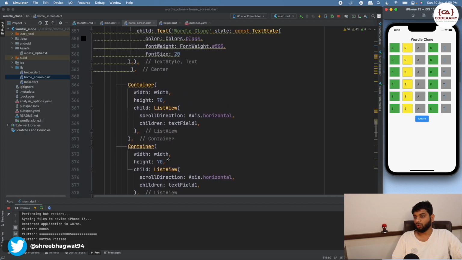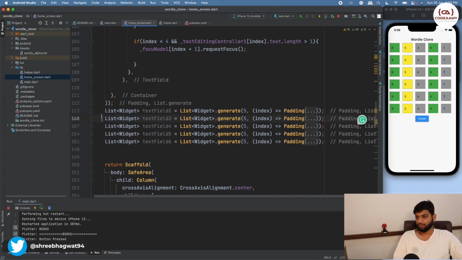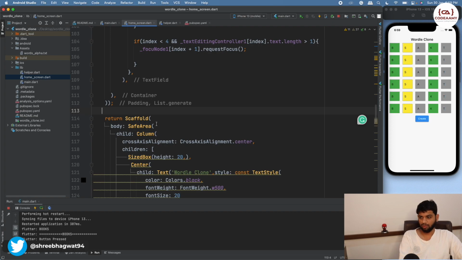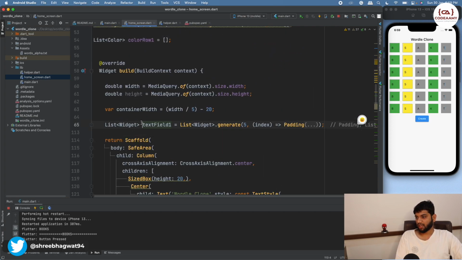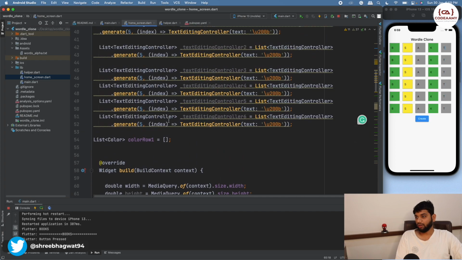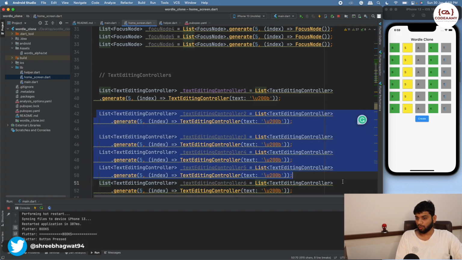So to refactor this code, let us come completely at the top over here. I am going to erase all the list fields. Okay, this is done. This is my scaffold. This is the text field that we're going to need. Okay, the controllers. Now I'm going to remove all the controllers from here.